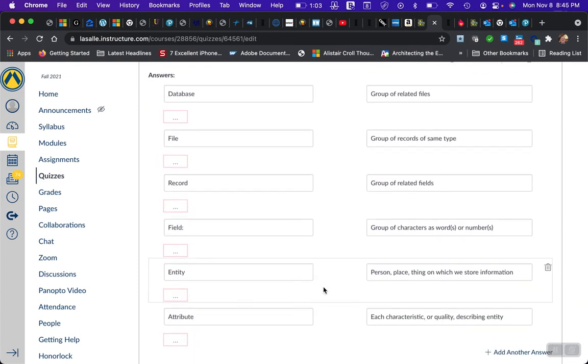An entity is a person, place, or thing on which we store information. The term gets used kind of interchangeably with tables. And then an attribute, which as we said can also be used interchangeably with field, is a characteristic or quality describing an entity or a field.